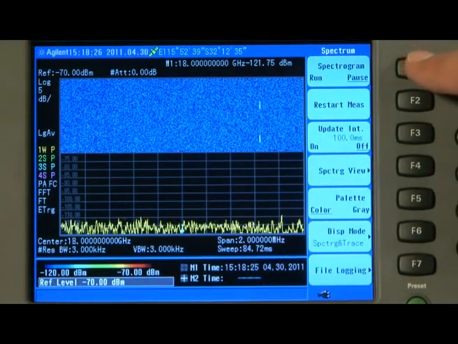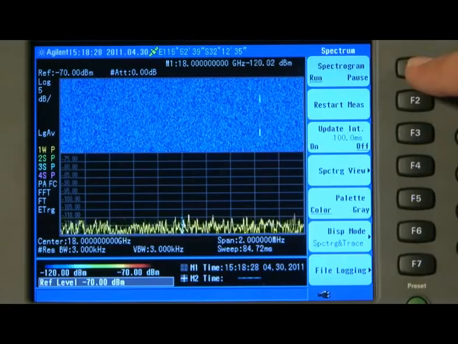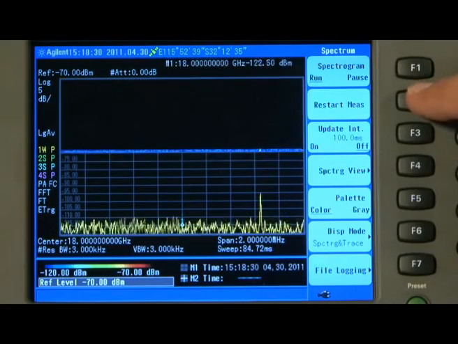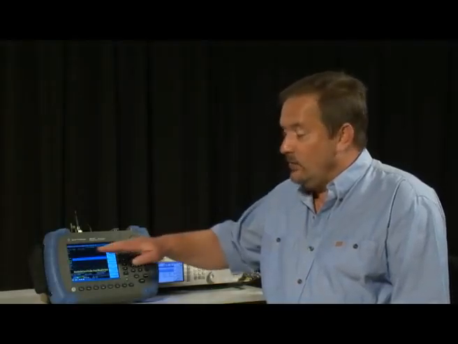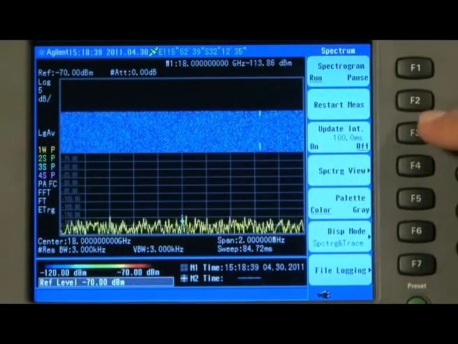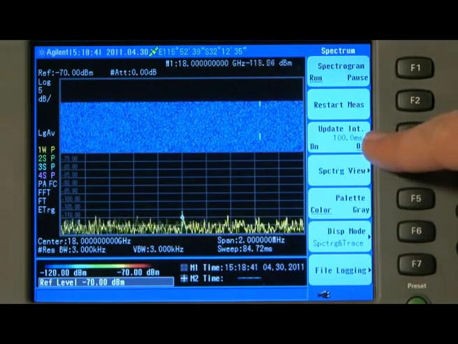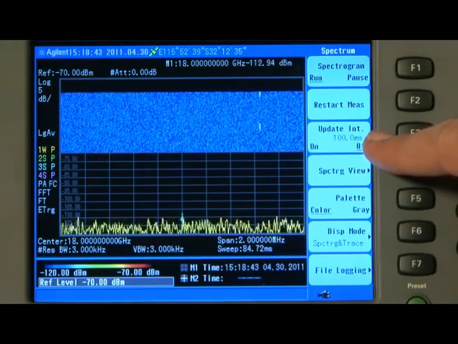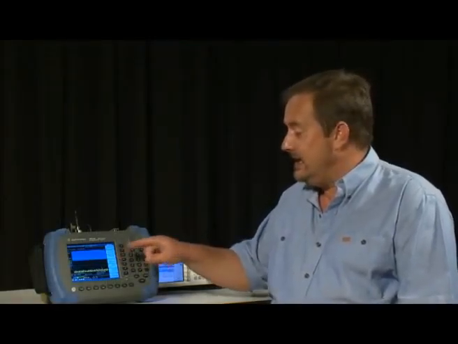So if I press the Measure button again, we can pause or run that spectrogram measurement. We can restart the measurement. That clears all the previous saved spectrum traces that we had stored. And if I press the update interval here, you'll see it's currently set to 100 milliseconds, which is the fastest rate it can go. But I can change that to, say, every 10 seconds or every minute if we want the instrument to pause for that period of time before sweeping the new trace.